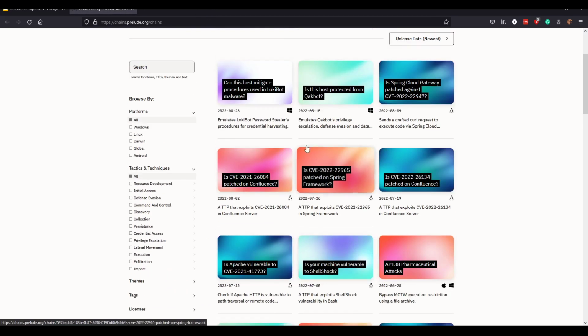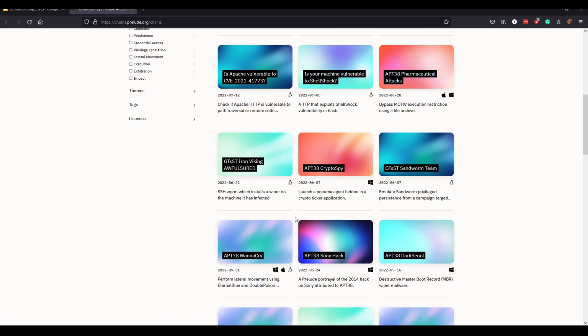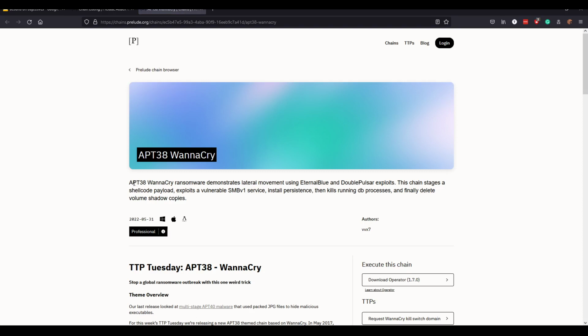And there's some other crazy ones in here. So this whole malware chain section is designed to simulate what all these ones in the wild do, like WannaCry. I don't know if you've heard of WannaCry, but that one was crazy. So what this chain will do is simulate the lateral movement using the EternalBlue and DoublePulsar exploits. It'll stage a shellcode payload, exploit a vulnerable SMB1 service, install persistence, then kill the running database processes, and finally delete the volume shadow copies. So these are examples of the types of actions on objectives you would see in a real attack.